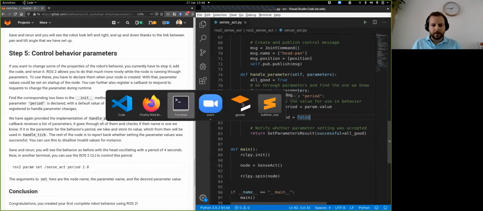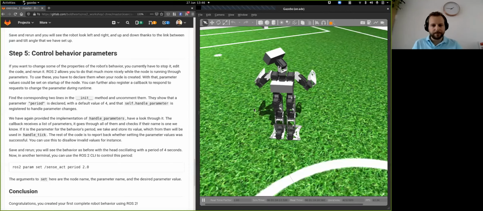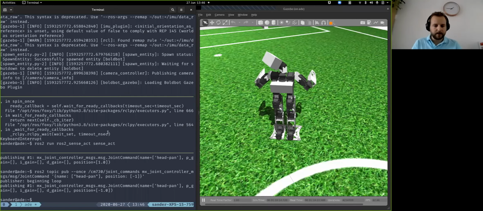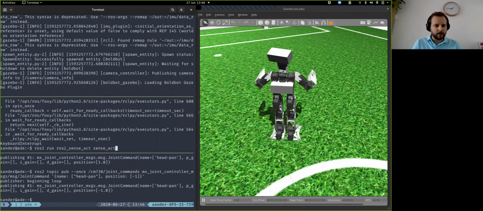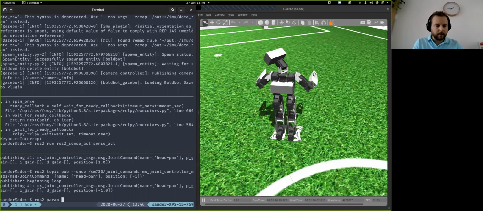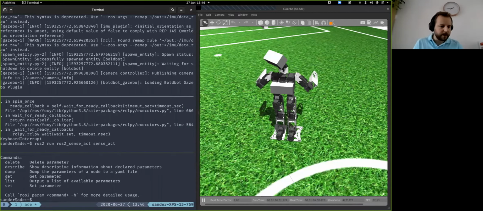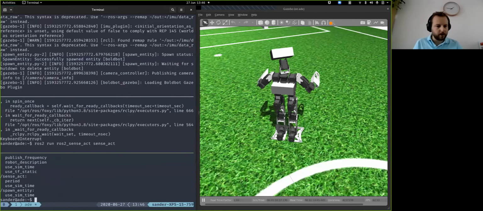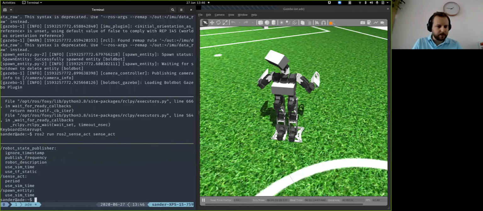So if we bring back the robots and we restart the node, so it keeps on running again. Now we can use the ROS2 command line interface again. So we've seen the topic verb. Now we use the param verb, and there you can see all the things you can do. You can list all the parameters that are available across all the nodes that you have. Let me make this a little bit bigger.